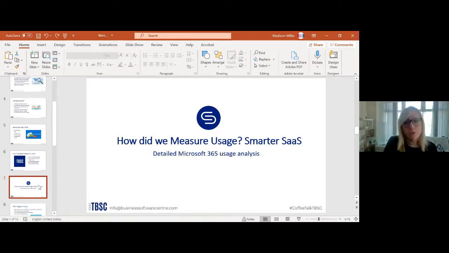And so how did we measure this usage? How did we actually benchmark these businesses? Well, we used our tool Smarter SaaS, which has been in development for quite some time, and it's really great at giving a detailed Microsoft 365 usage analysis, and we developed it with end users and businesses in mind. So yes, that's how we were actually able to pool this information for this presentation here.